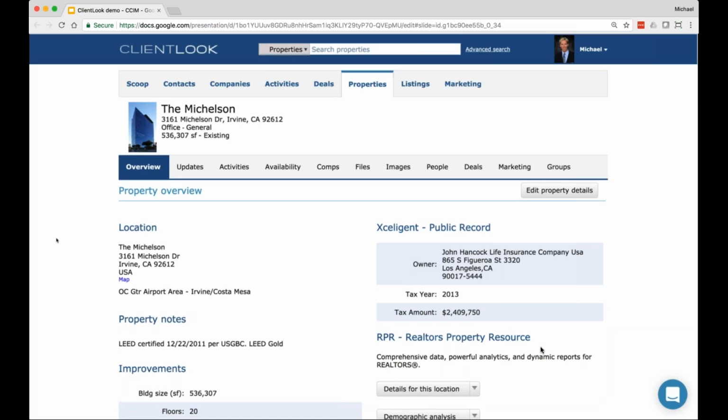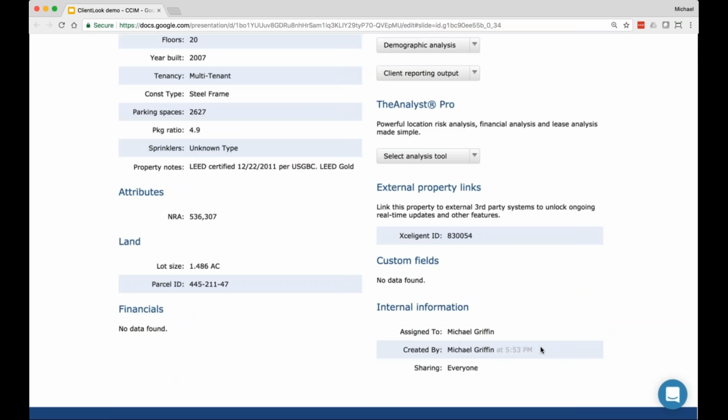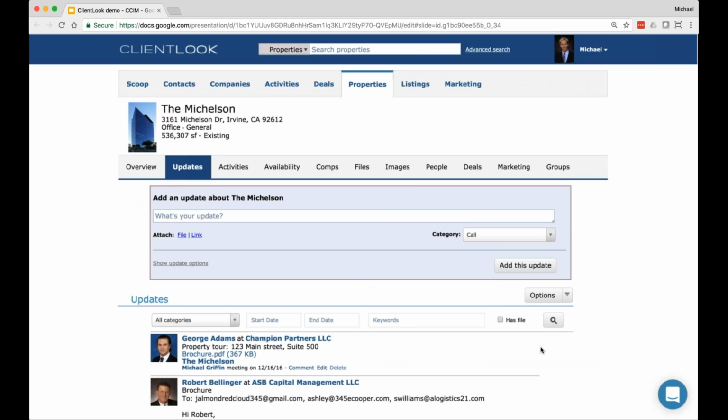One is called RPR, which if you're a realtor, you're familiar with for running really great demographic, analytic analysis. There's a link to a system called the Analyst Pro, which as CCIMs, you're well aware of, and Todd Kuhlman's work to really create some great content around risk analysis, financial analysis, lease analysis. So you click a button, you can jump out to that. And then all kinds of property data fields that you've either contributed yourself or again, you've gotten from the system like Xceligent.